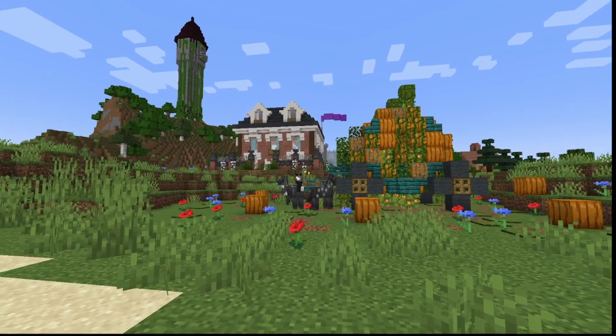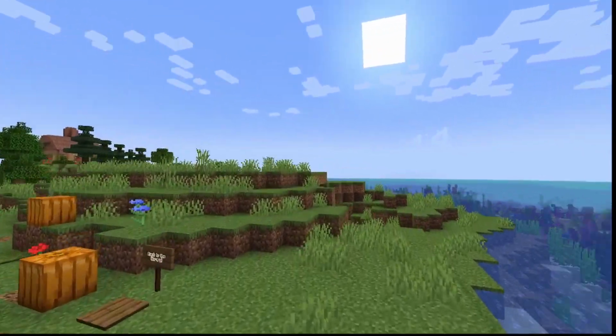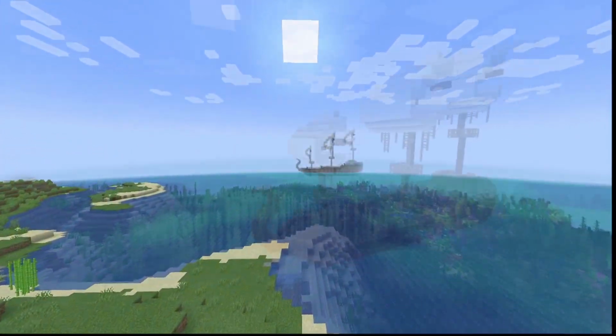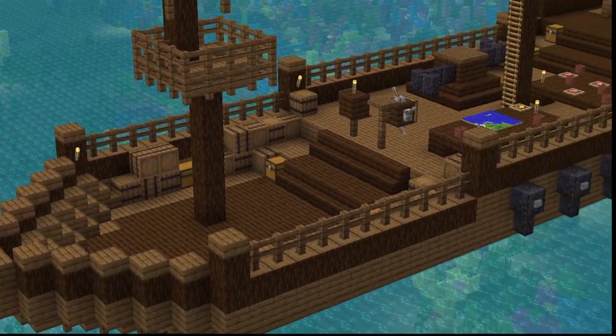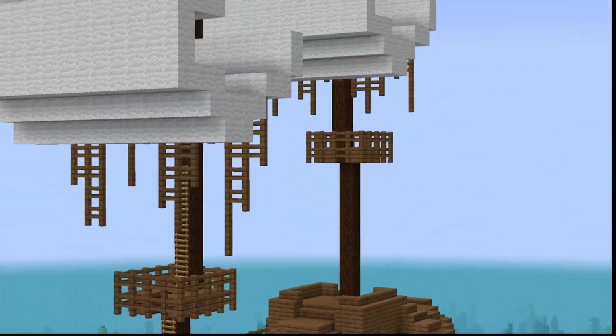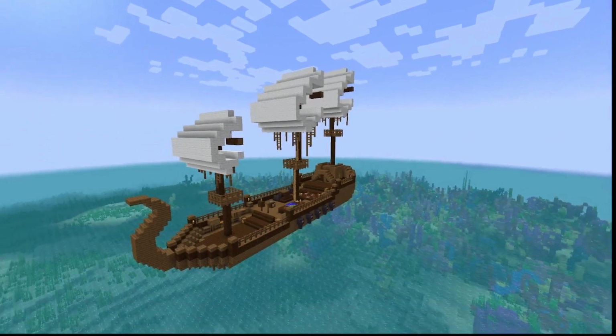And if we go this way, we will see the ship, and this belongs to the prince from the Little Mermaid story. And as you can see, there's quite a lot going on the ship. There's lots of storage, big sails, all sorts of things. And if we go down here, we can see a map.